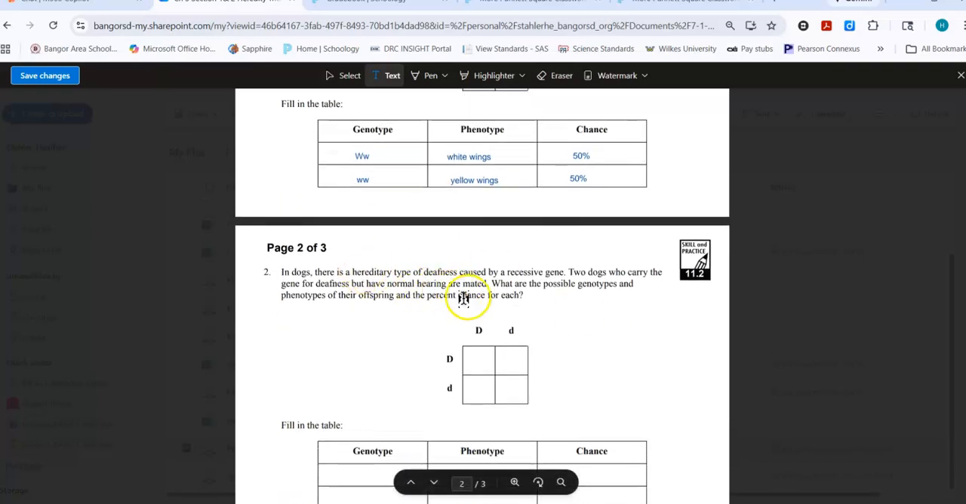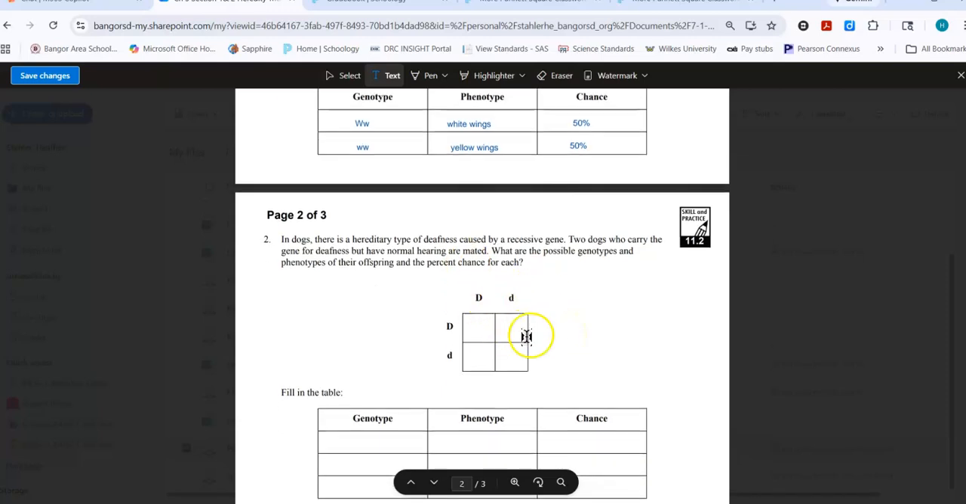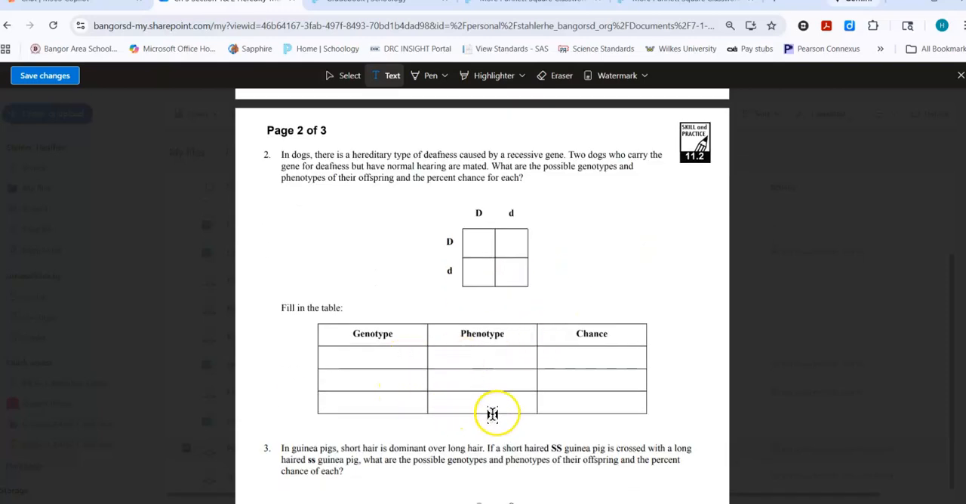Here's the deafness one. Okay, and it looks like you're crossing 2 heterozygous, so you're going to have 3 different genotypes. You're going to have 2 big D's, 2 small D's, and a big and a small. But look how it says it in dogs. Here, I'm going to click off the text. I don't want text anymore. I'll go to select again. In dogs, there is a hereditary type of deafness caused by a recessive gene. That means that dog would have to have 2 small alleles, 2 recessive alleles.